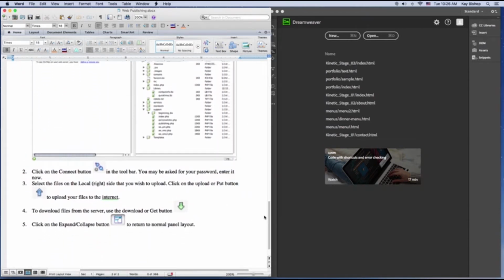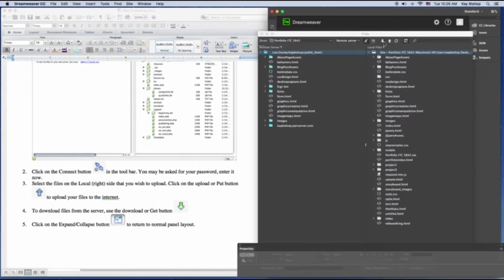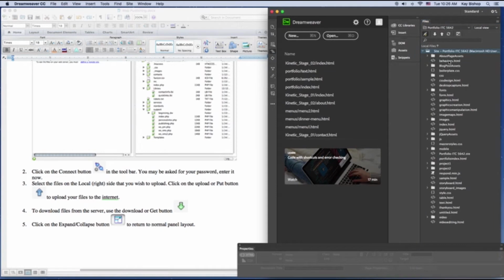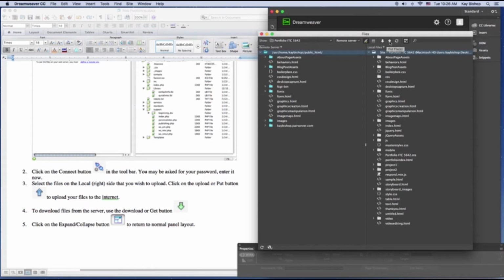You can click on the Connect button in the toolbar. So this is the connect or disconnect. I am already connected, so you want to go ahead and connect. And then you can collapse or expand. If you just want to see your local files, you can collapse it, and then you can go back and expand your files panel again. You can use these up and down arrows to put files into your remote server. You can synchronize your files if you want to upload everything in your local file folder to your root folder, or you can select individual files to upload.